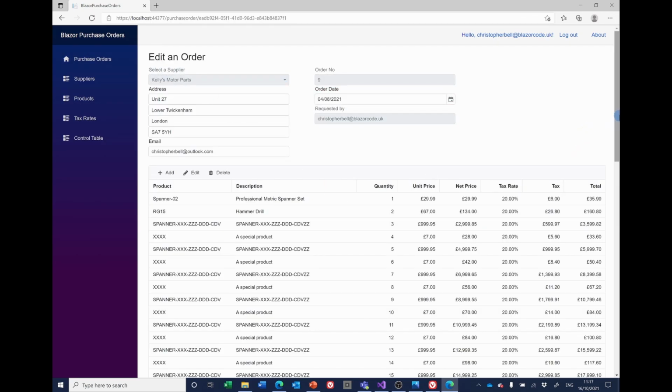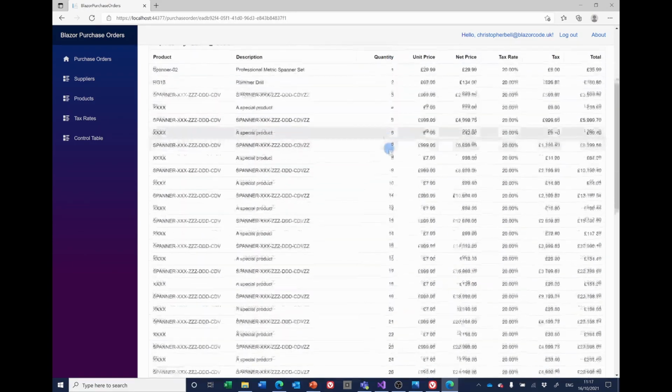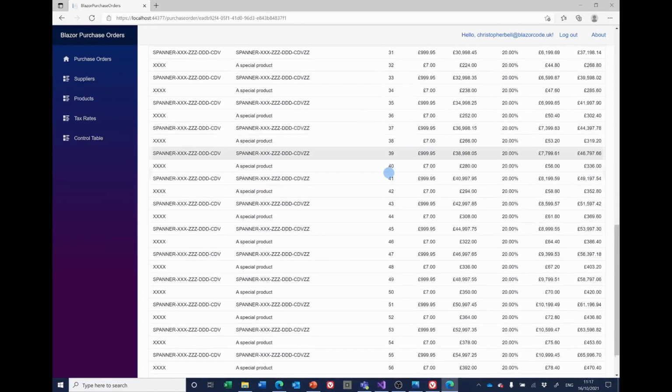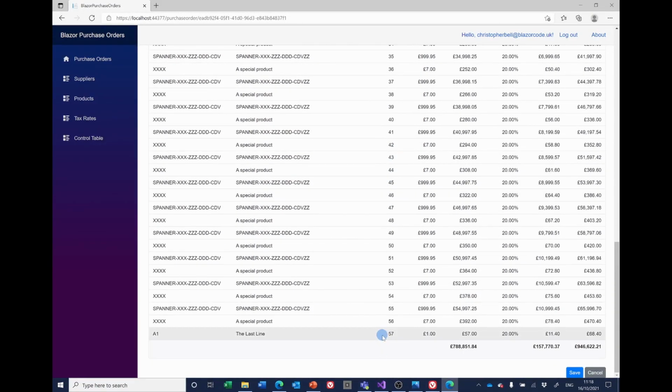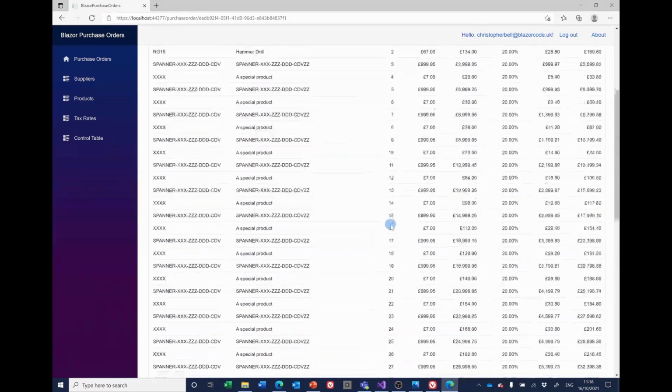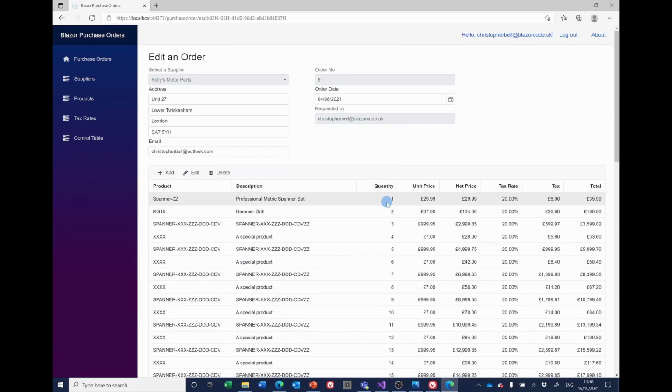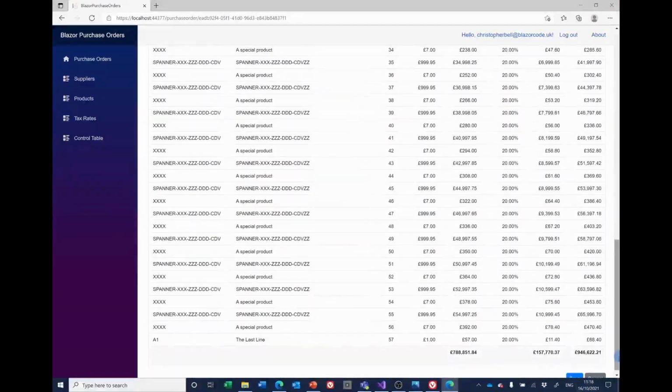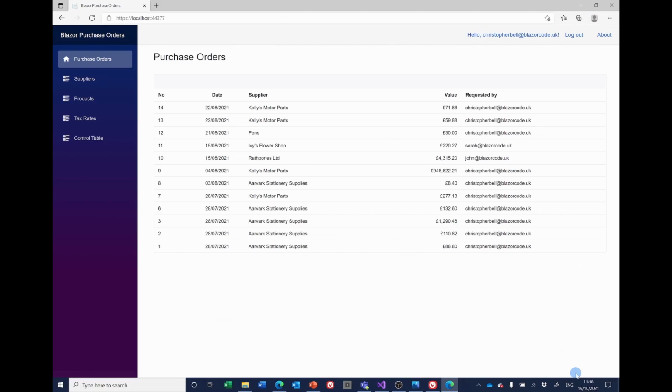you see what I've done is I've got some long product numbers and long descriptions, and for quantity I have incremented it so that I've got 57 lines and each line has a quantity of its line number effectively. So if I save that and select order number 9, click PDF, that should have created the PDF.